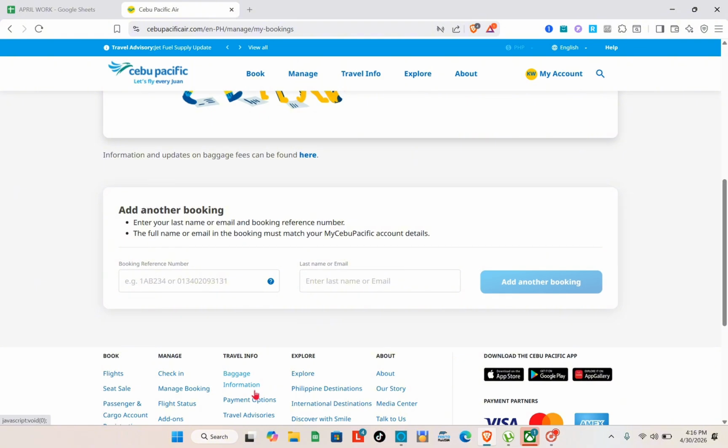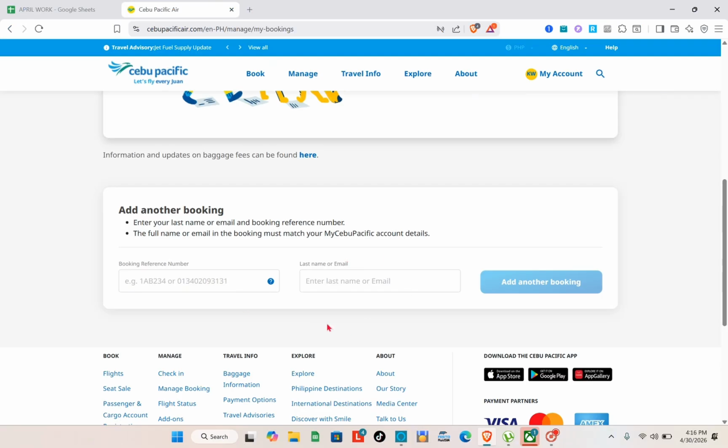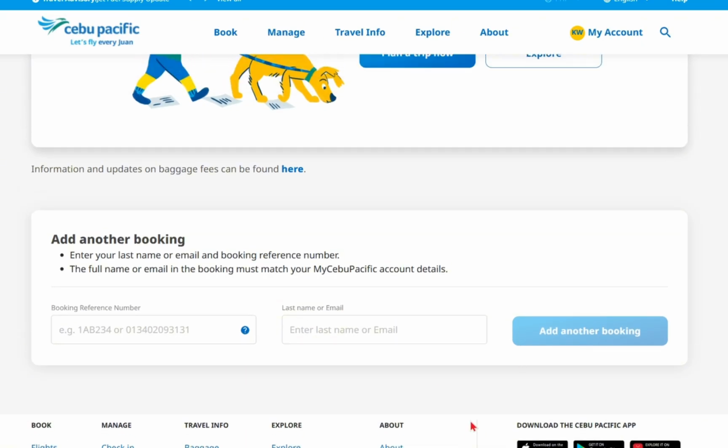So before you can actually select your preferred baggage allowance, you just have to tap on the add-on so you'd be able to see that after you type these details or the baggage. So just click on it and you'll be able to choose how many kilos of baggage you want to add. So after selecting your preferred baggage allowance, just click on continue and then confirm.